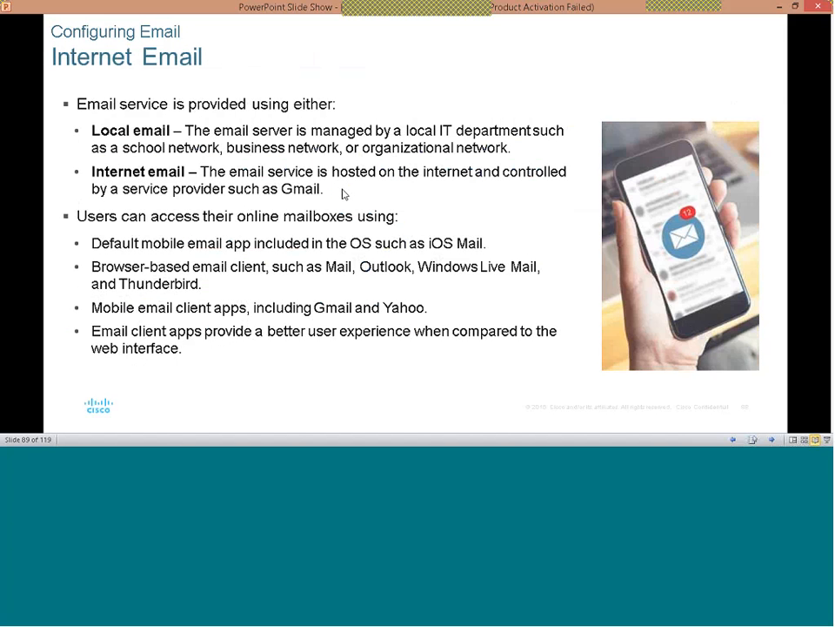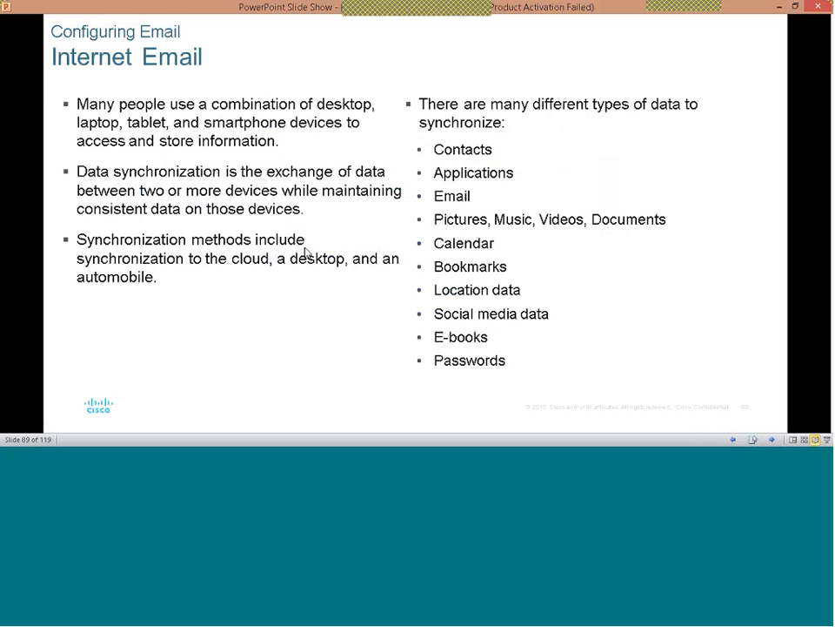And then the internet email. Email service is provided using either local email or internet email. Local in the sense that you can provide it within your own organization. You can set up your own email server in your organization and connect the systems to it locally. But you can also use internet email. In this case, we will use Gmail, Yahoo Mail. These are internet mail. Users can access their online mail using the default email app, which includes OS apps such as iOS Mail. So you can either be local or use the internet type.